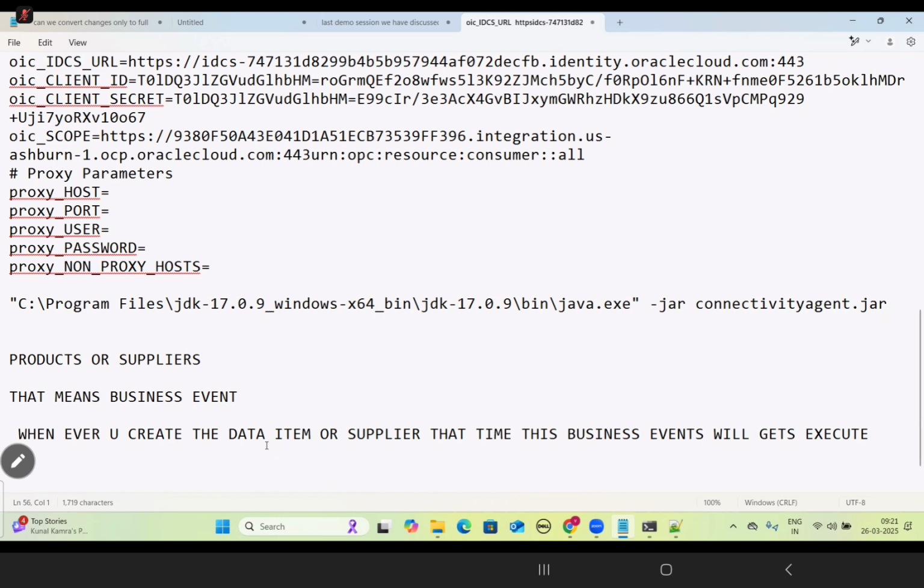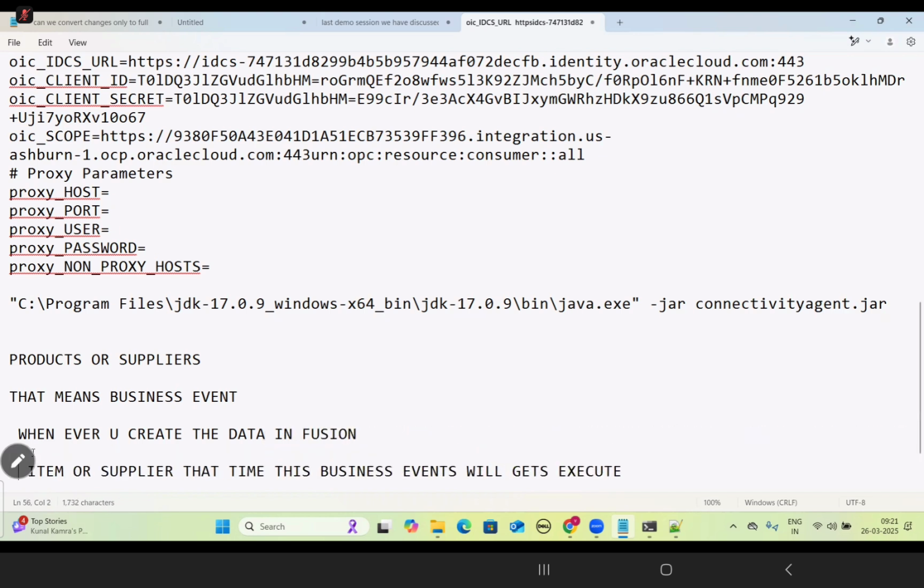Whenever you create data in Fusion, for example item, product, supplier addresses, purchase orders, whichever business object you have created, in OIC there is a concept called business events. At the time of creation or at the time of updation, this business event will get executed and it will get the response. And that response we are going to store into our on-premises table.